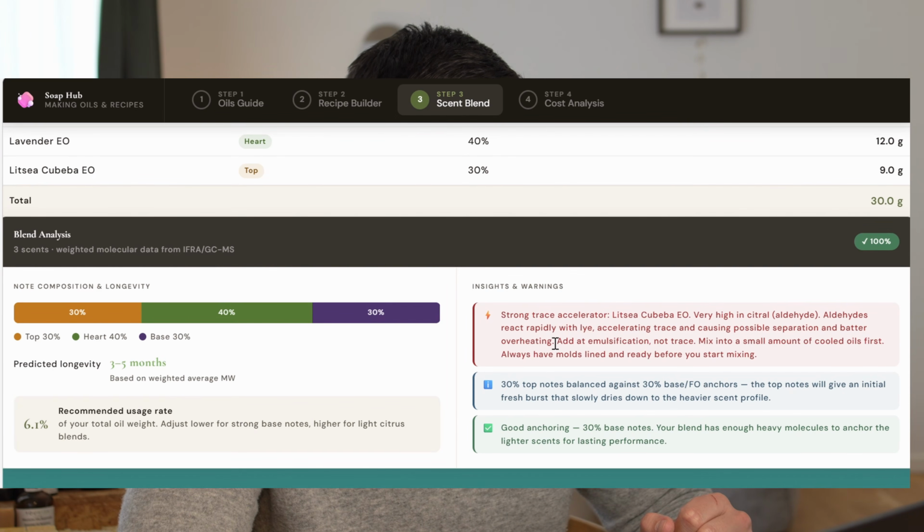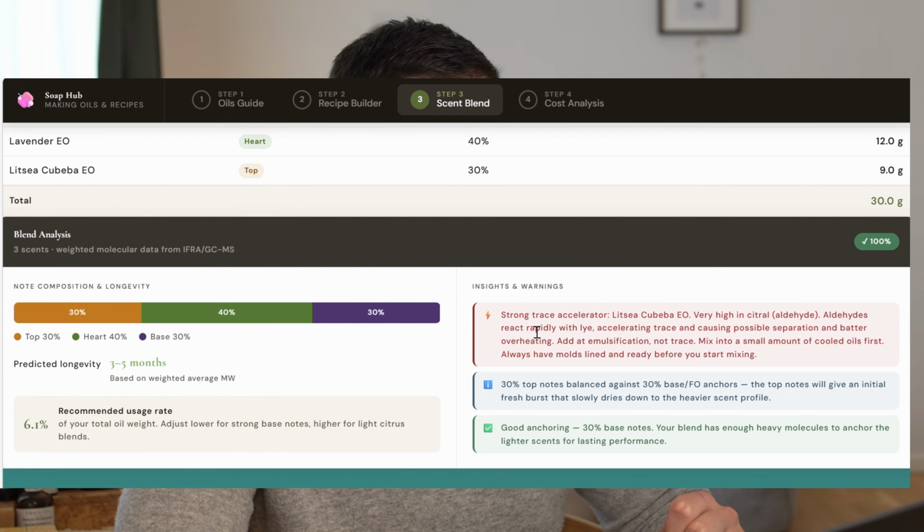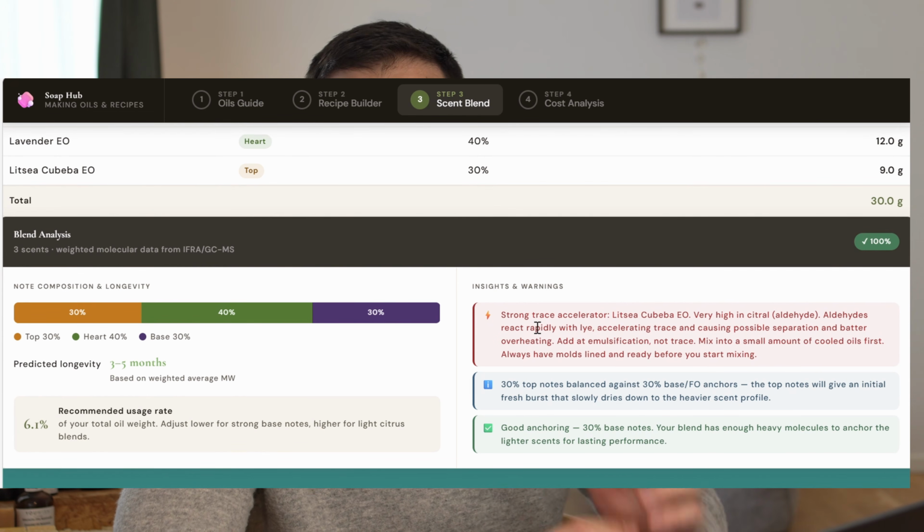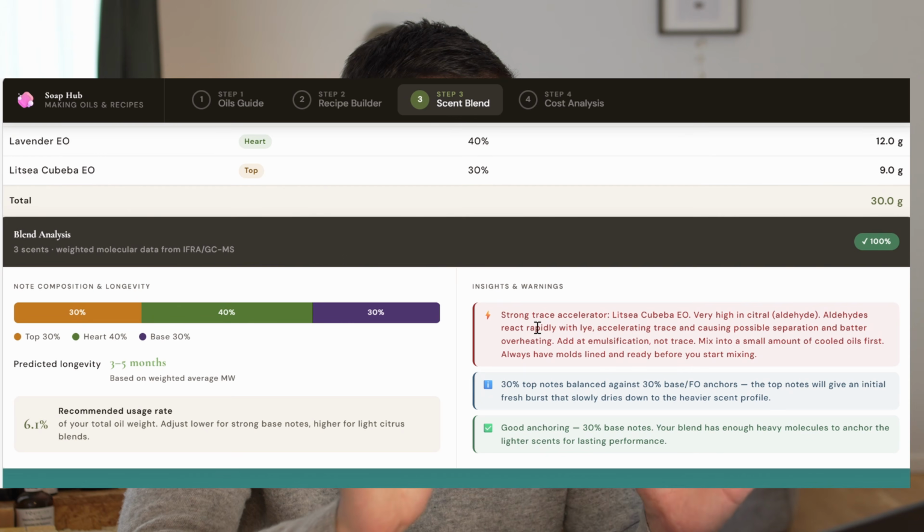Again, we have good anchoring, but you can see that it says here as a warning that Litsea cubeba is a strong trace accelerator. I'm using Litsea cubeba all the time. Just because an essential oil is a trace accelerator, it doesn't mean that you cannot use it. You just need to adjust your soap making procedure in order to be able to avoid trace acceleration.